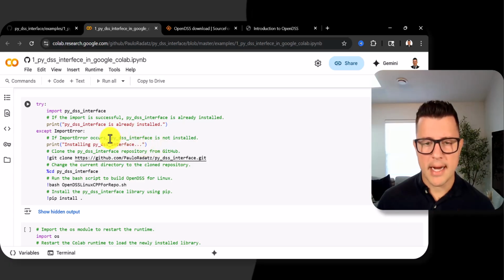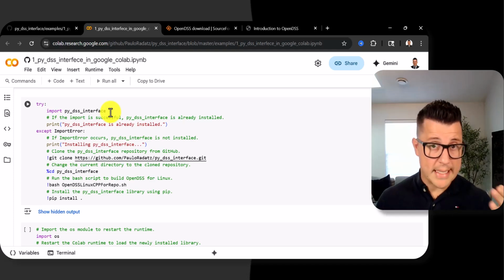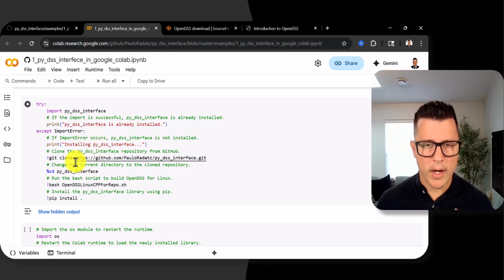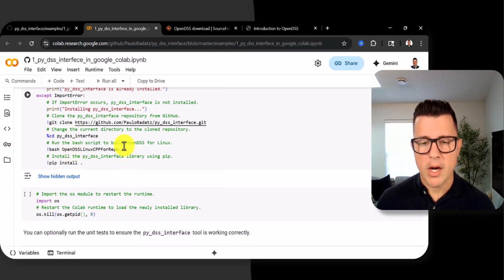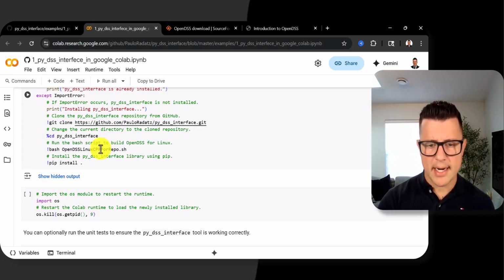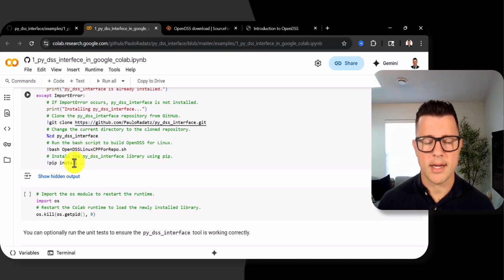So first step is that we're gonna try to import py-dss-interface, but in this case we don't have it. So what's gonna happen? We're gonna then install py-dss-interface. We're gonna clone it from the repository that I just showed you, and then we're gonna build OpenDSS. So this step here is pretty much the step that we're gonna take the source code of OpenDSS. I will get into the details in a second, build it, and then we install py-dss-interface.